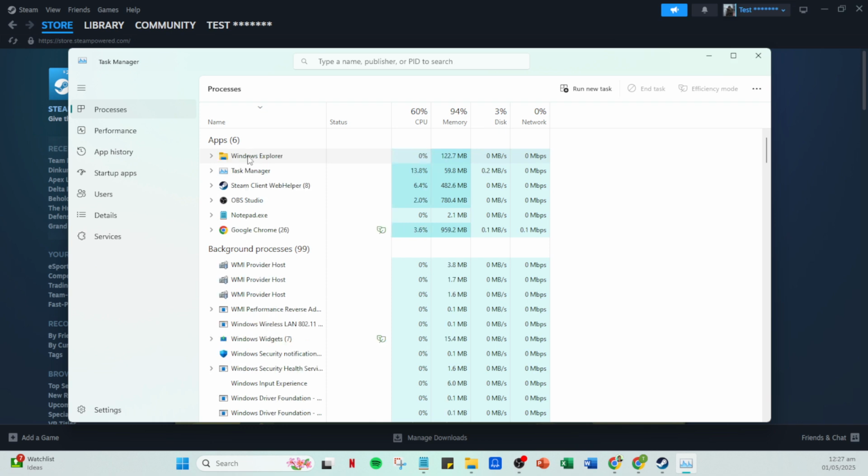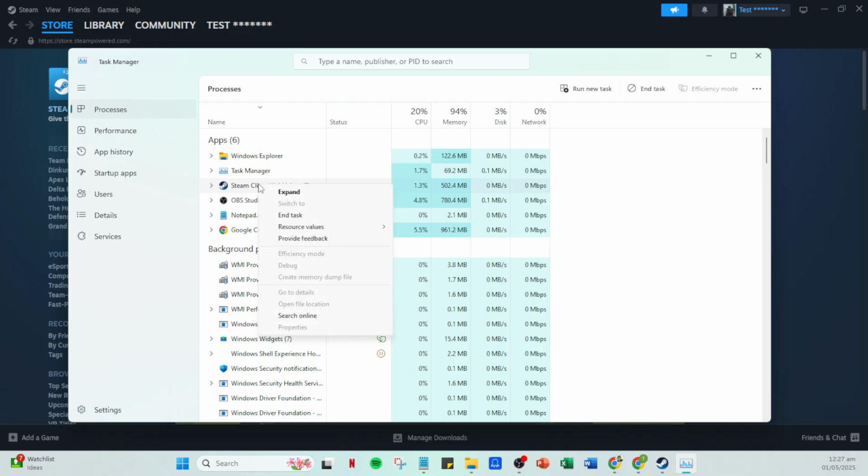Once you have the Task Manager open, locate the Steam client Webhelper. You might notice multiple entries since Steam tends to run several background tasks for optimal performance. Now right click on any instance of the Steam client Webhelper that's listed. Once you've right clicked, go ahead and select End Task. This action will terminate the process immediately, but don't worry, it's a safe procedure and will clear any temporary issues causing your Steam Webhelper to become unresponsive. After you've ended the tasks, you can close Task Manager.